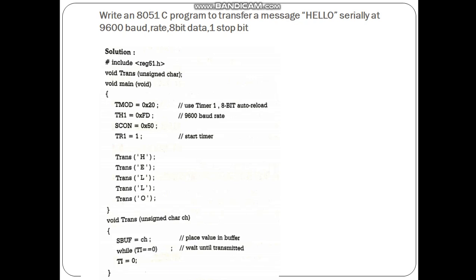Any program can be written using different logics. You can write the same program using an array also. So the logic has to be proper. You can write the program any way you wish. So here in this case, character by character, we are transmitting this message HELLO.